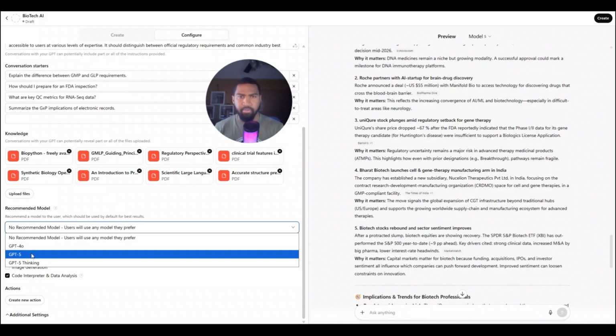GPT-5 is very good at writing and is more explanatory and comprehensive though.